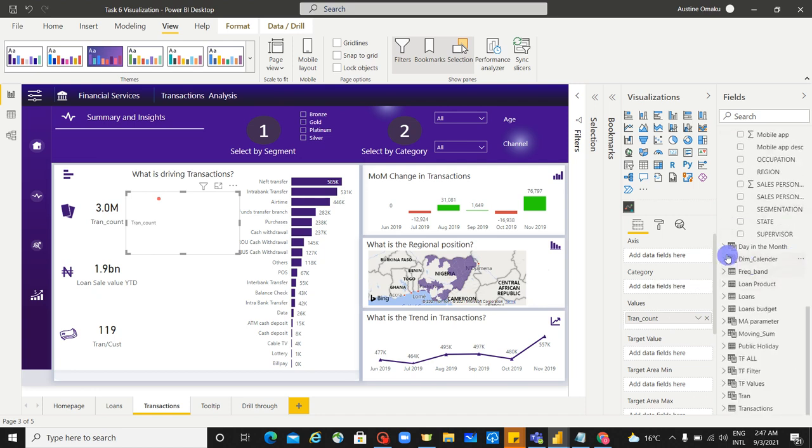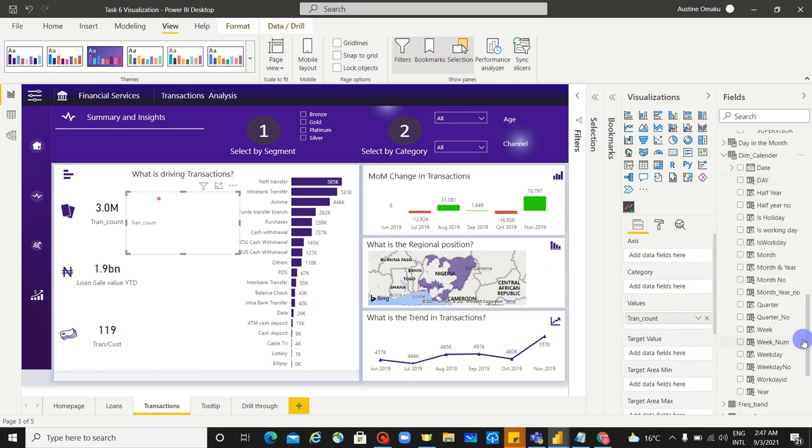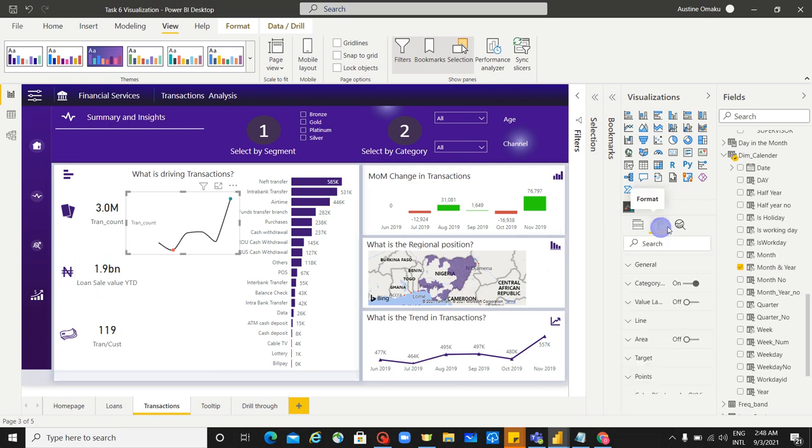I go to my date table, dim calendar. I go to month. Let me use 1 year. So it shows me the trend by month. Then I just turn off the category just to have a bigger view. So this is it. It's a really nice visual. So I just adjust this, I bring it up here.